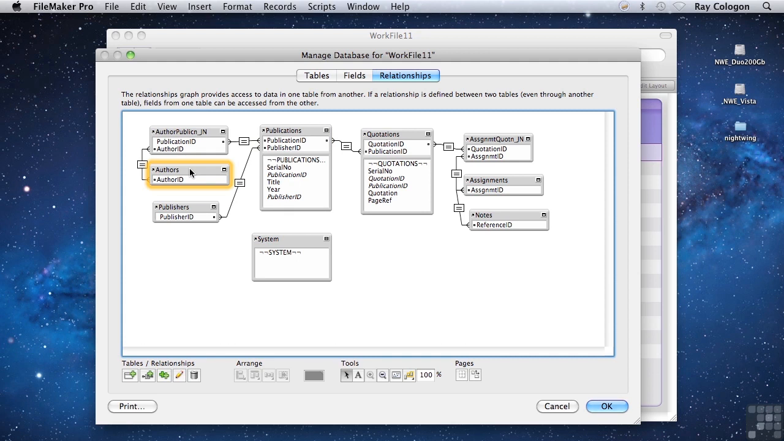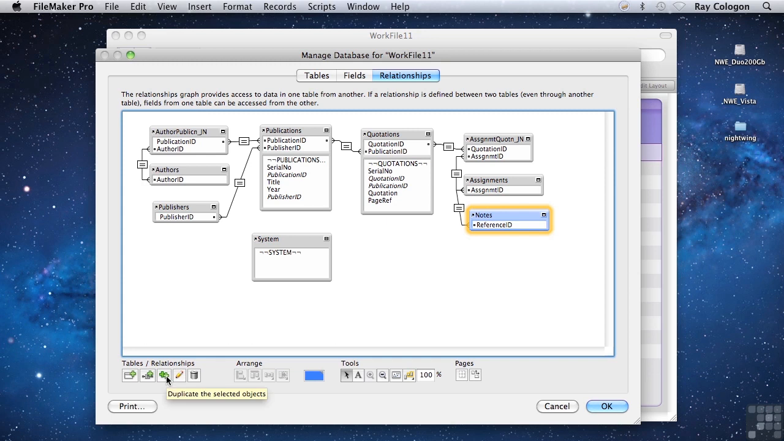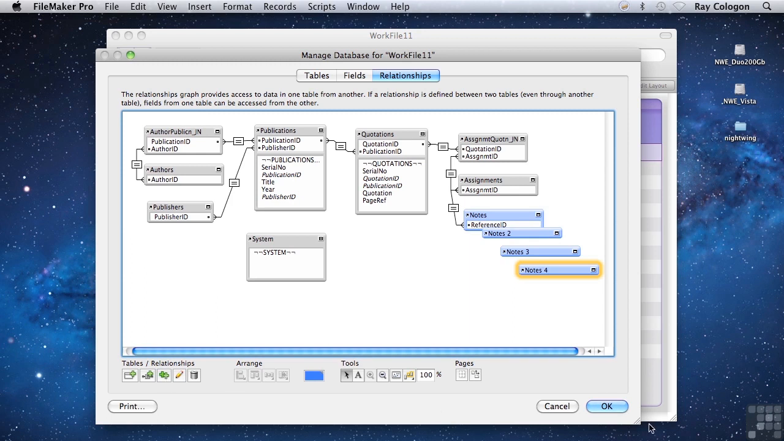As it happens, FileMaker lets me create additional boxes on the graph that refer to a given table, such as the notes table, and I can attach them to other places in the structure. To make it easier for you to see what I'm about to do, I'm first going to apply a colour to the box representing the notes table. Now I'm going to duplicate the box using the Duplicate tool at the lower left of the Manage Database dialog, and then I can attach the duplicates to other places in the structure.